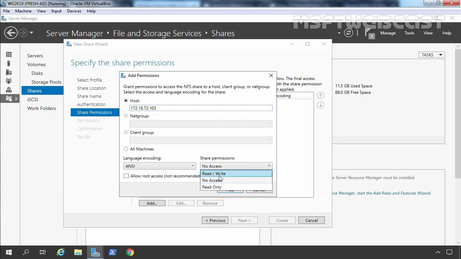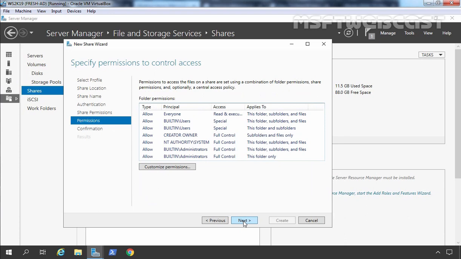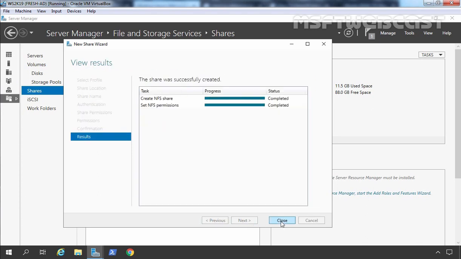For this demonstration, I'm going with read and write permission. So I want to make it very simple, so you will have an idea of how we can configure it. Fine. Now I'm going to click on this Add button. Done. Let's click on Next. Now here we are not going to modify any NTFS permission as of now. We are going with the default permission. Let's click on Next and click on Create. Done.